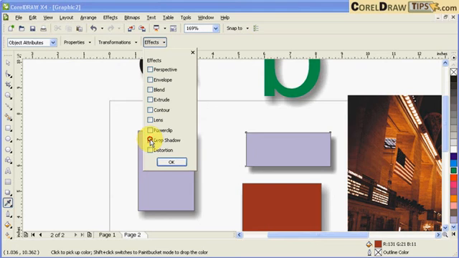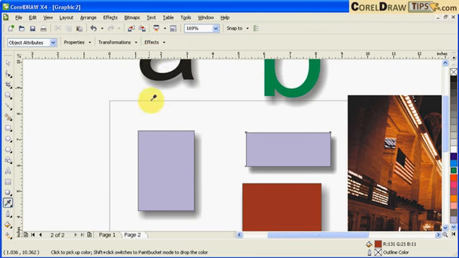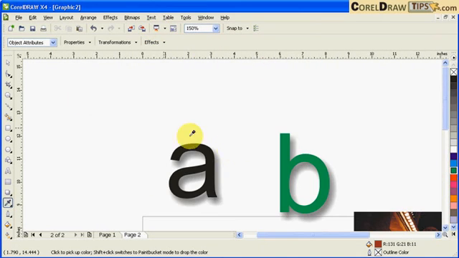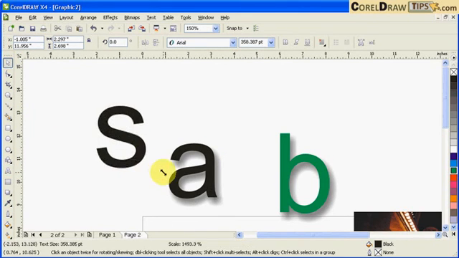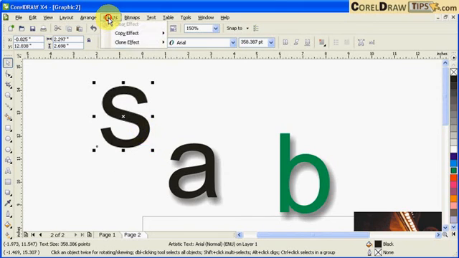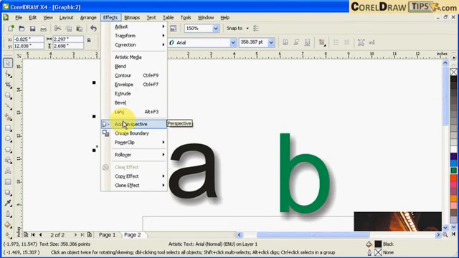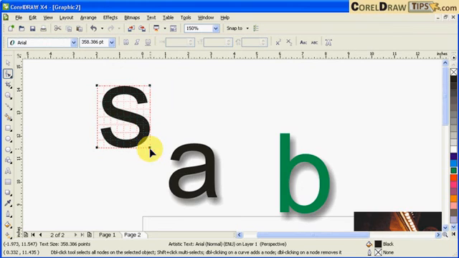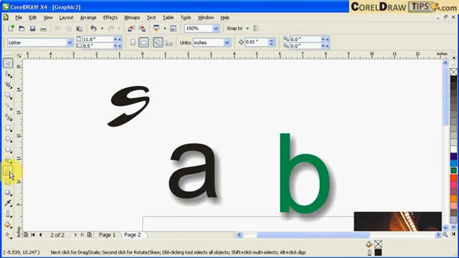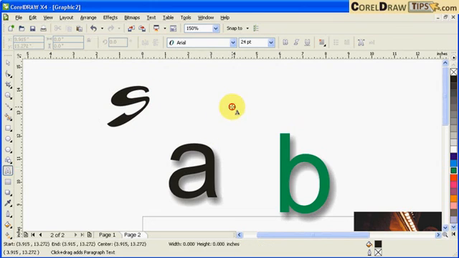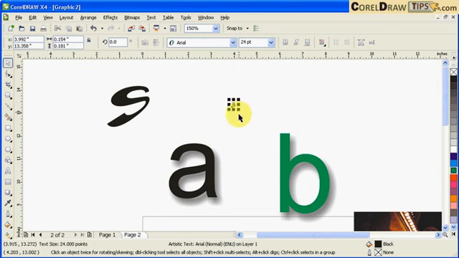Let's try perspective here, so I'm going to uncheck that and click OK, and I'm going to make a text here, and then I'm going to put some perspective on it. So add perspective. I'm going to do it this way. It's going to exaggerate like that. And then I'm going to type in another letter here. Let's say I'll make it the same one as letter S.